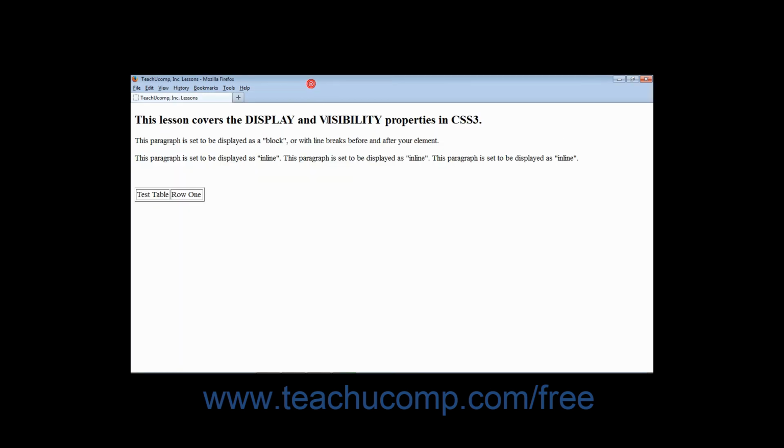The web page will display our header. Our first paragraph is not shown and the space is not taken up. Second paragraph is a block with line breaks before and after. And then our 3 paragraphs with the inline class, you'll notice, are all on one line and not broken up. Our visibility hidden paragraph is not there, but the space is. And then our table has just the one row with the second row being collapsed.